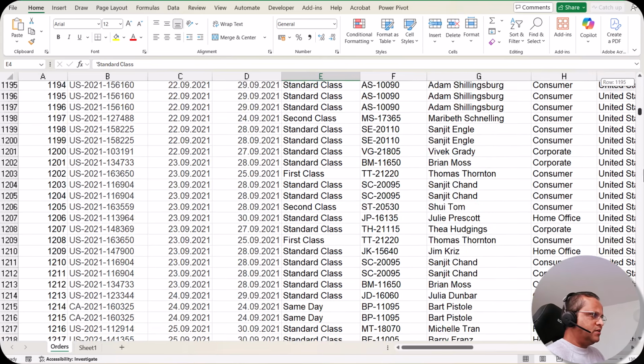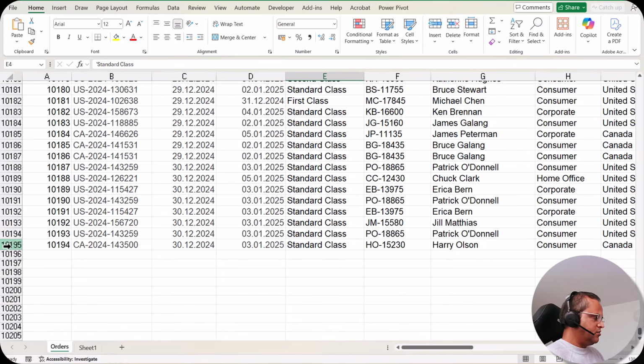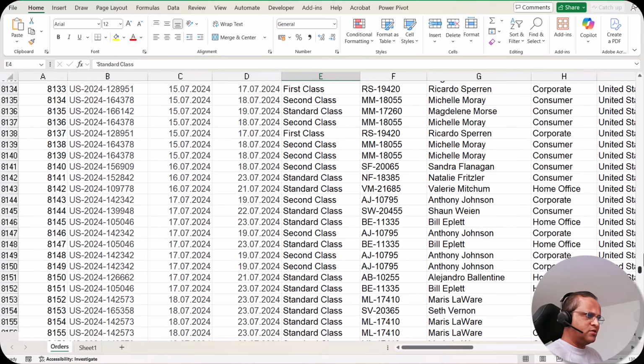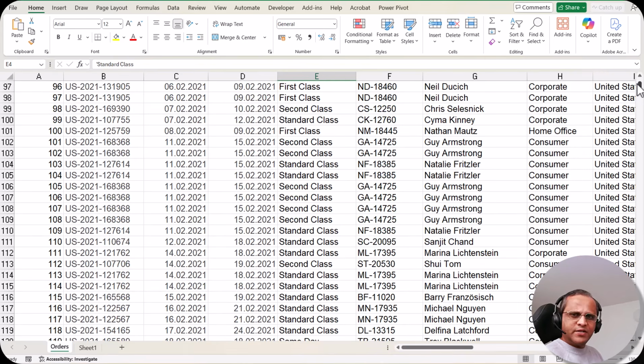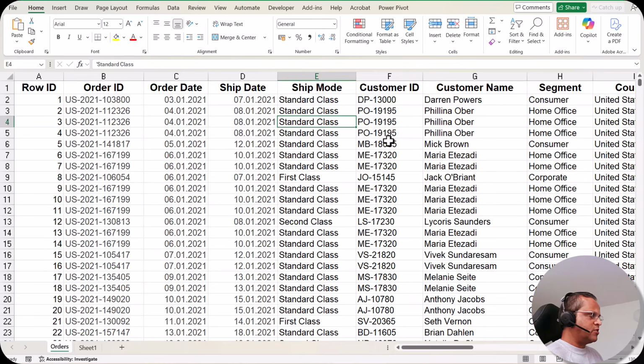Now, this is a very large table. We have approximately 10,194 records, because the first row is the column title. So 10,194 records we have here in this table, which is considered a large table. Now what we want to do is create the first pivot table over here.